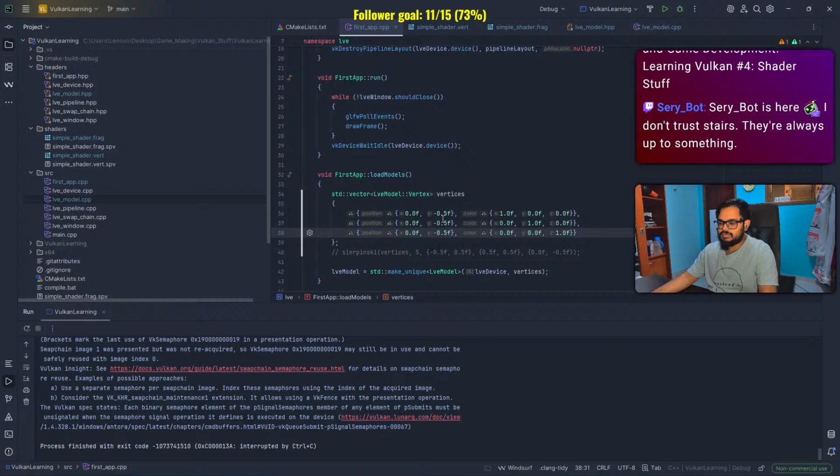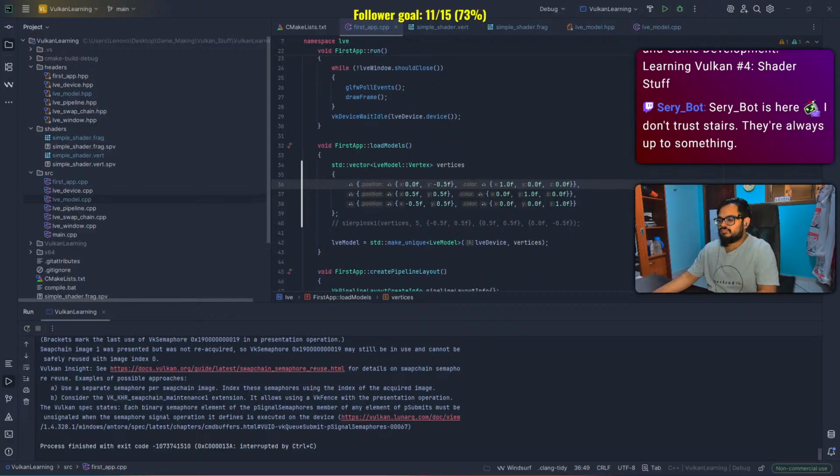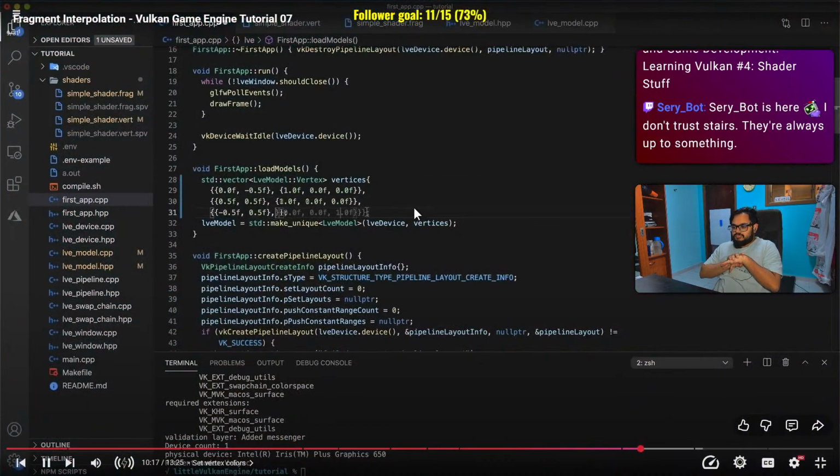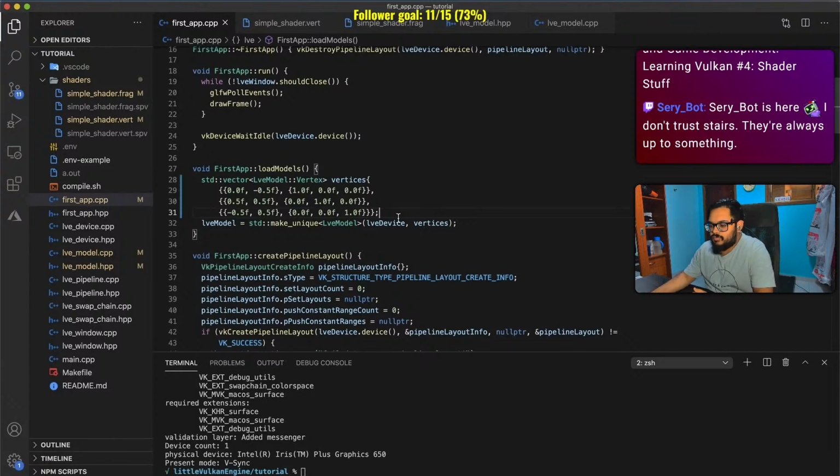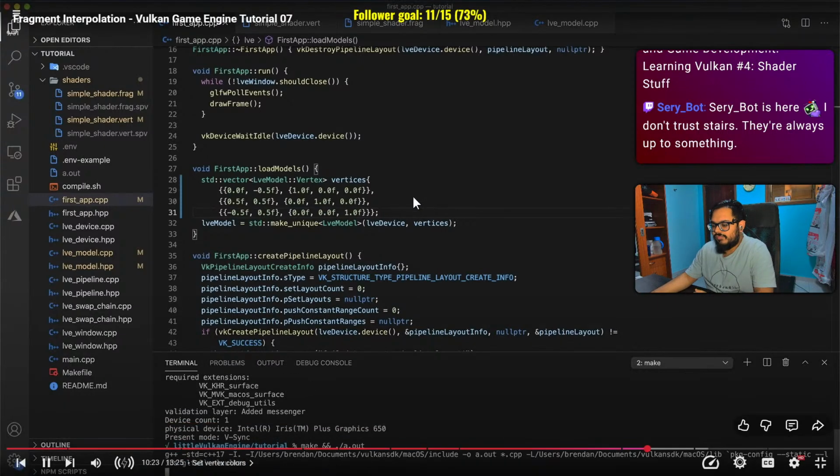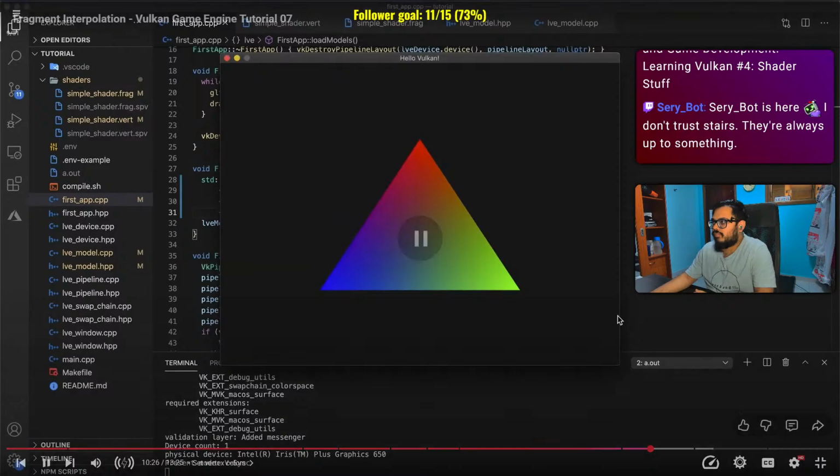And what are the values? 0, 0.5, 0, 0.5. And 0.5, minus, plus. Yeah. Set this one to green, so 0, 1, 0, and finally set the last vertex to blue, so 0, 0, 1. Let's build and run, and we get a multicolored triangle. So the graphics pipeline automatically handles this.